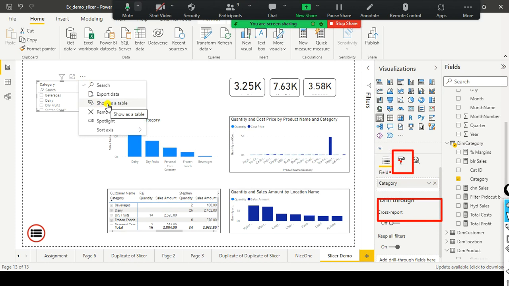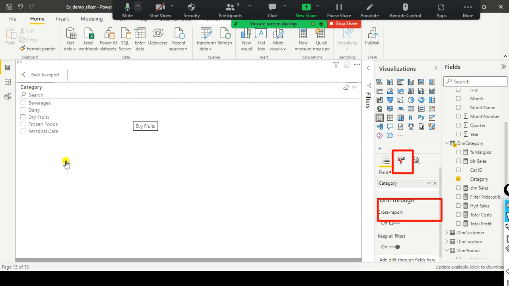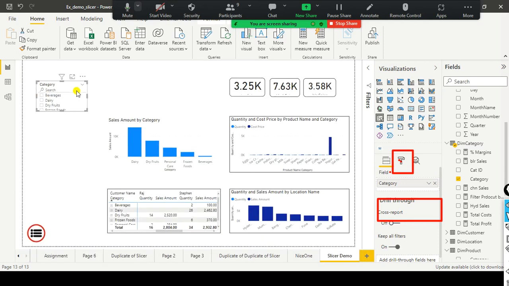Okay, and the next one is show as a table. I don't want to export the data to an external file, but here itself you show it as table data. Look here. So these are the table data. It's kind of a magnified view. So in the category column, these are the values. And if you want to go back to the canvas, click on this. It will take you back here.